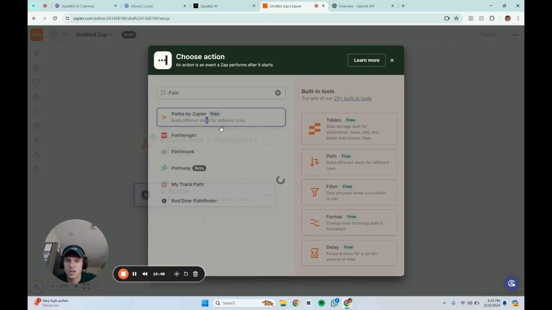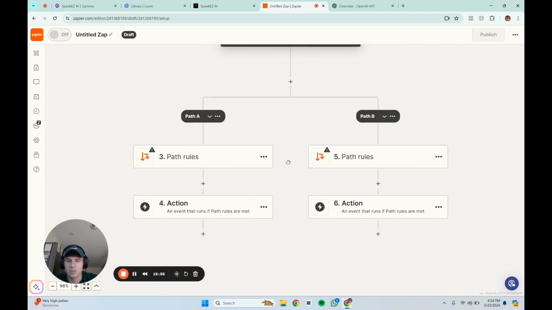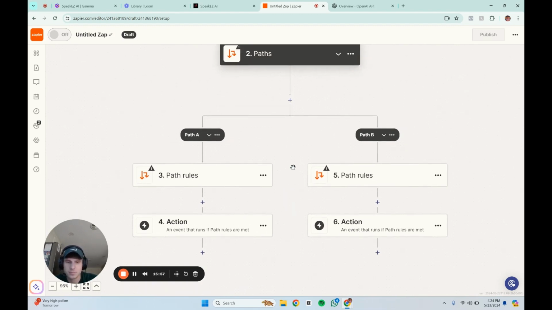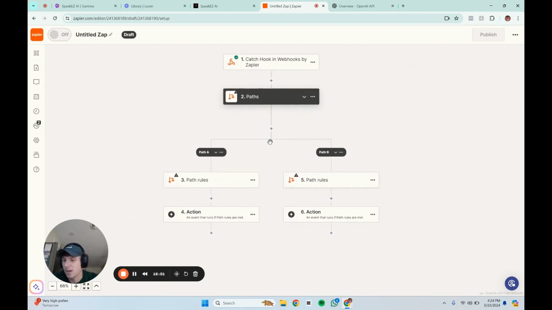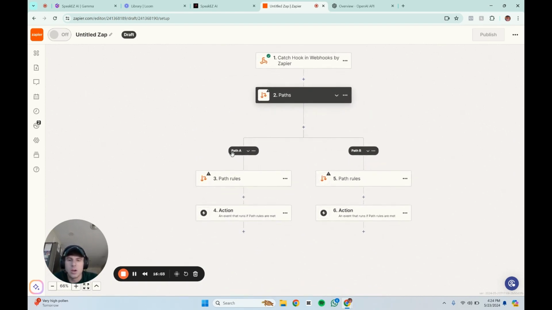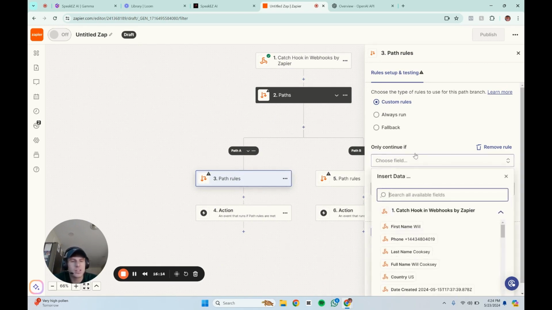So do Paths by Zapier. This is how you're going to have multiple agents working in your business if you want. Now I'll show you how to still do this with only one agent, and it'll be easy to add new agents in the future as you need them or as you decide to. So if you click paths and go to path rules, so path A, we're going to go to this box, make sure custom rules is the selected one. Only continue if, choose field.